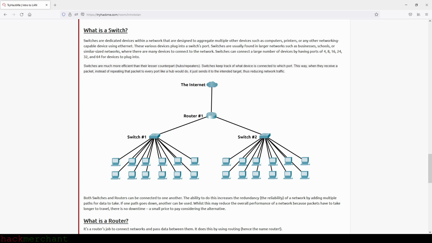Switches are usually found in larger networks such as businesses, schools, or similar-sized networks where there are many devices to connect to the network. Switches can connect a large number of devices by having ports of 4, 8, 16, 24, 32, and 64 for devices to plug into.